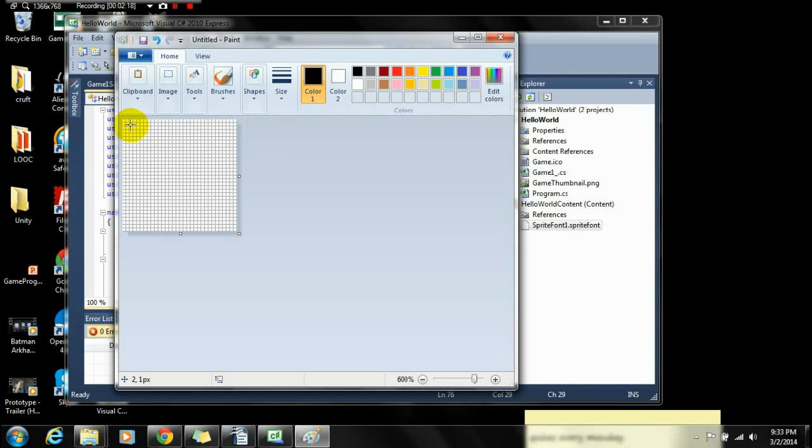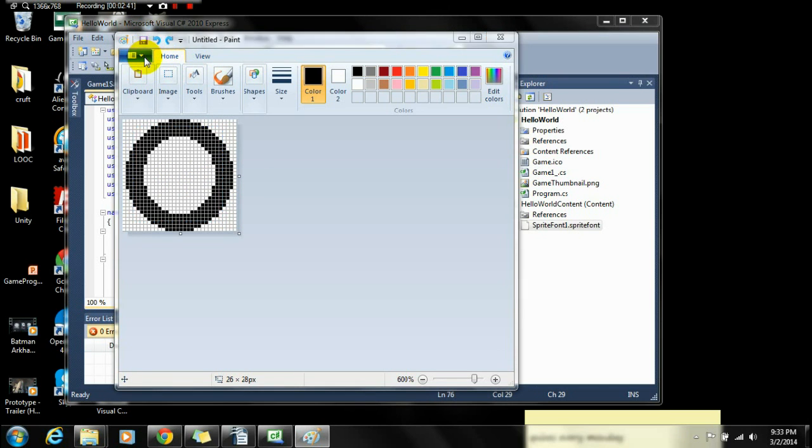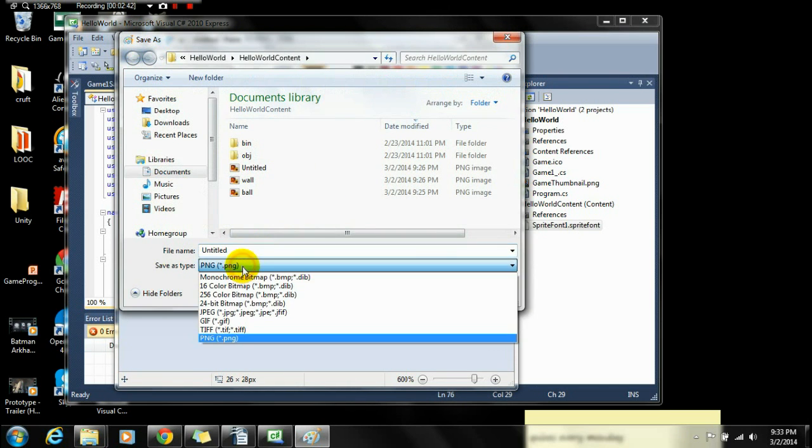Let's go ahead and grab the circle and place it sort of like, let's try that again, sort of like that, just dragging it out. That's probably good enough. I'll center it, and then I'm just going to save that. Go up to Save and go to PNG.